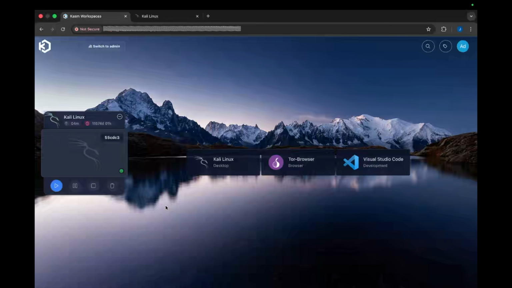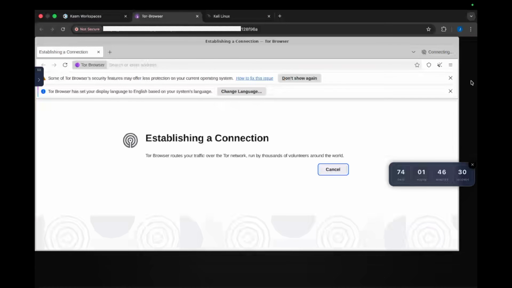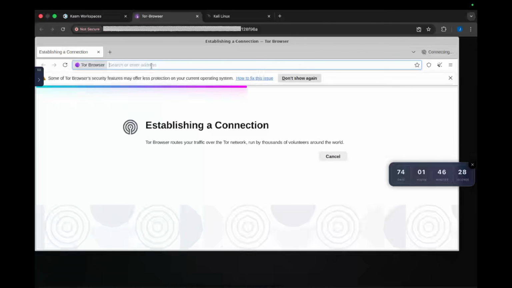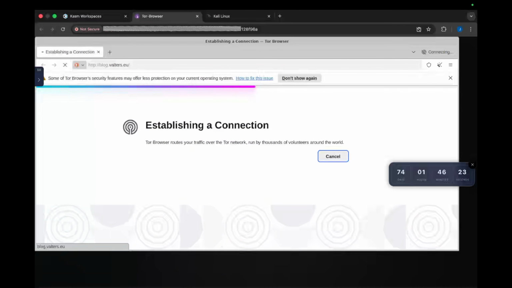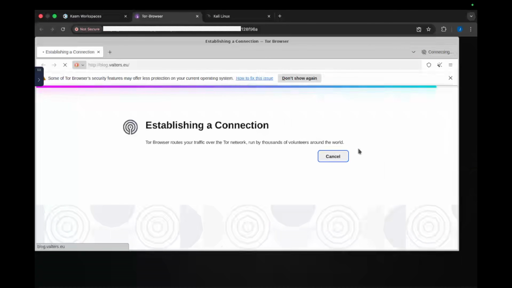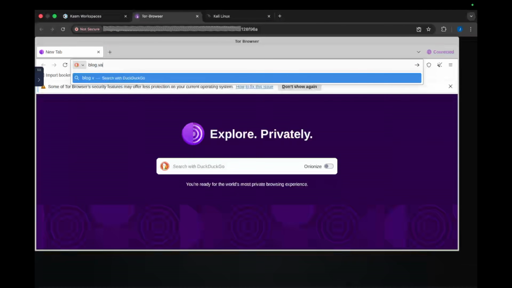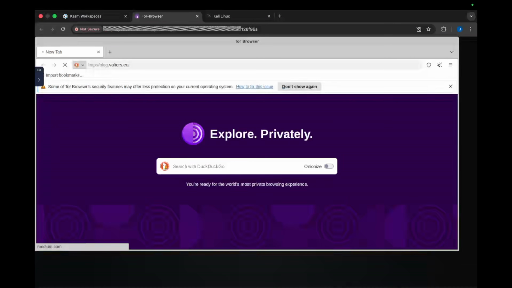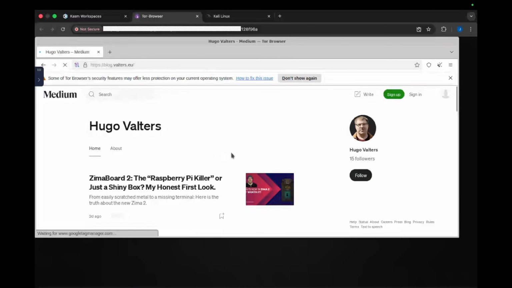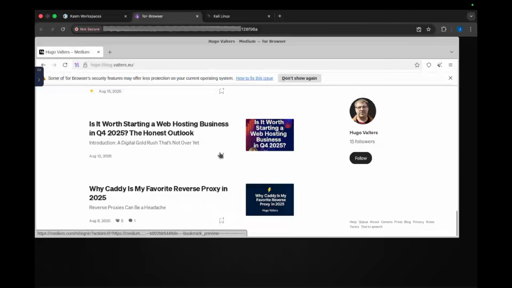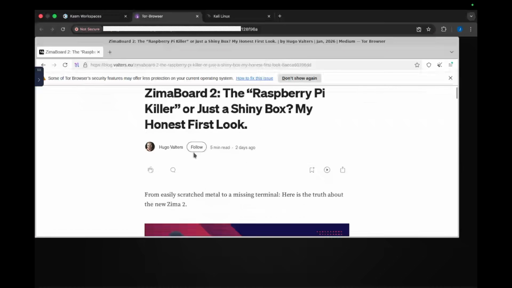Let's leave the Kali Linux running in the background and let's go into the Tor browser and see what will happen. Let's go into my blog and see what will happen. So, what happened? And my blog has opened. And yeah, it's pretty smooth. I don't feel any large lags or anything.